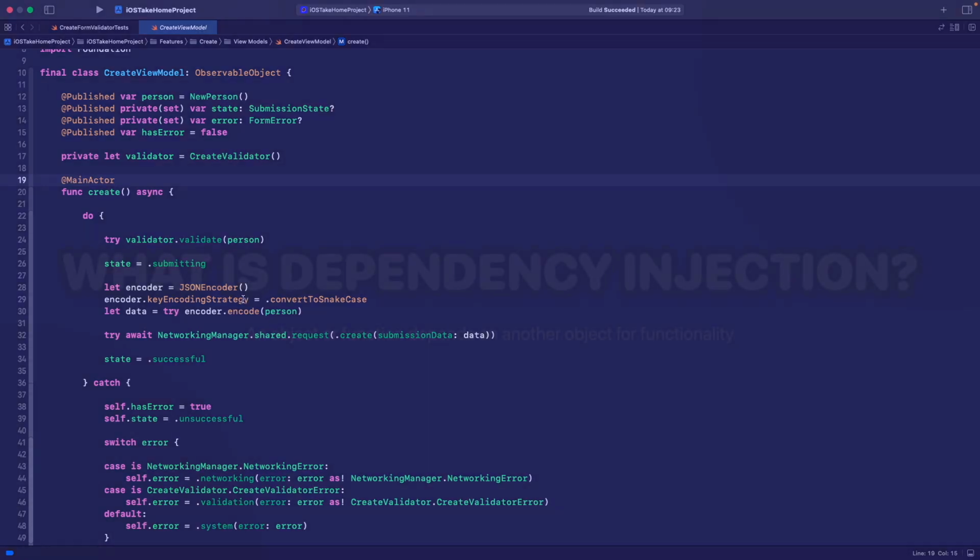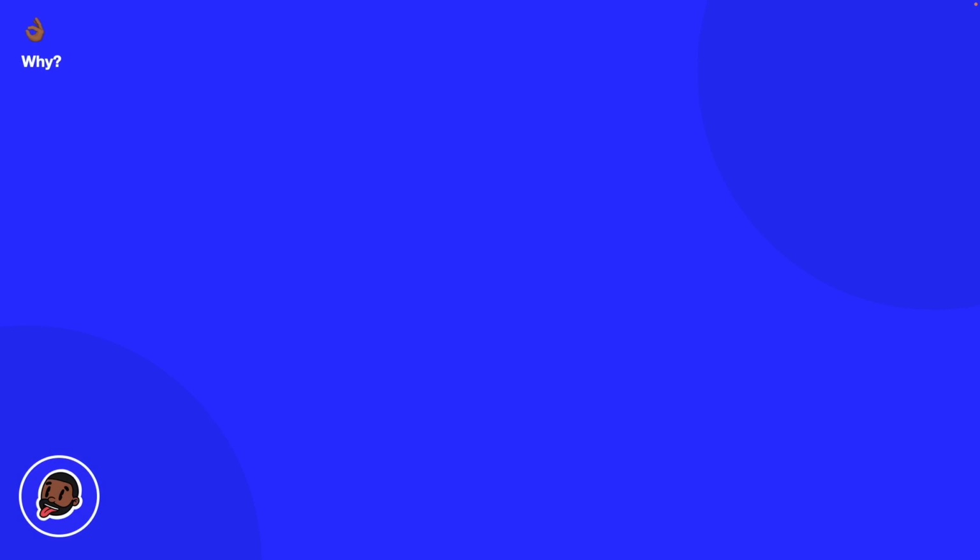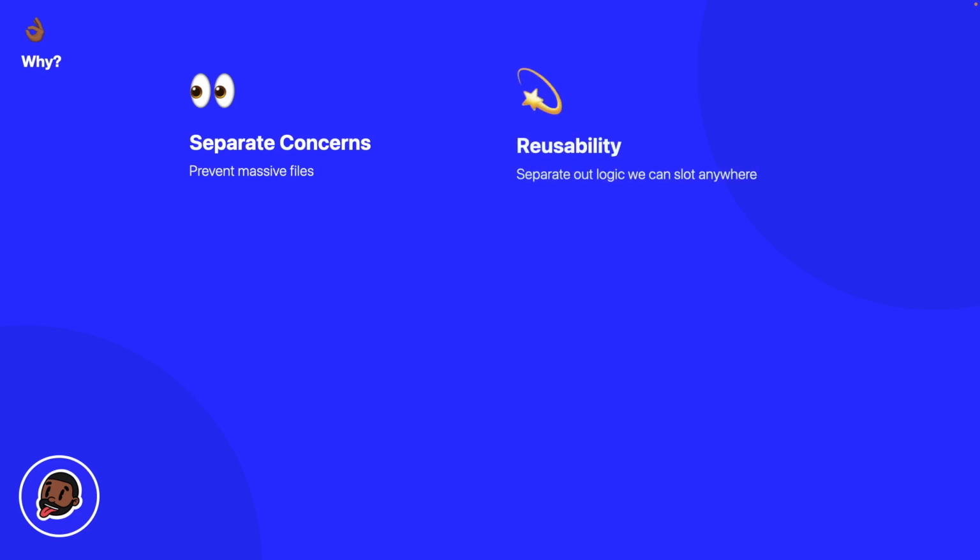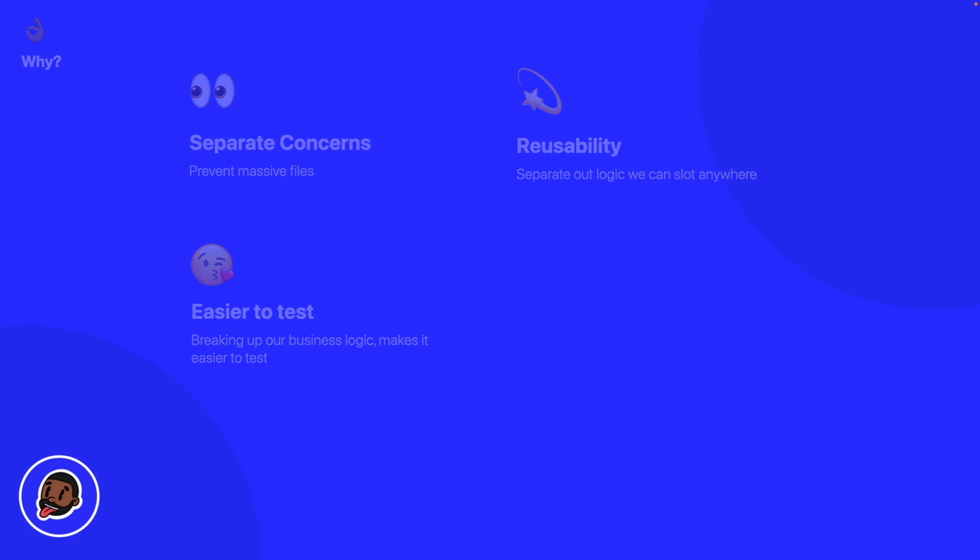Going back to our presentation, what are the actual benefits, and why would you even want to do dependency injection in the first place? The first reason is separation of concerns. By not lumping all of our code into one file, we're able to separate out our business logic to not have overwhelming files. The next one is reusability. Since we're separating out our business logic, we're able to easily reuse the code. A good example of this is our network manager. We don't need to repeat our networking code every single time, we just reuse it. And it's easier to test. Since we break up our business logic, it's easier to unit test, and we can easily write tests for individual bits of our application.